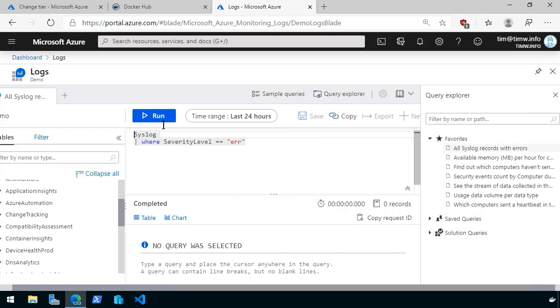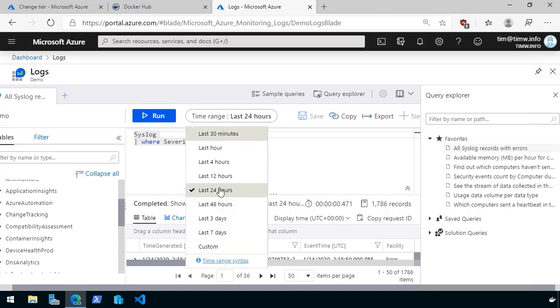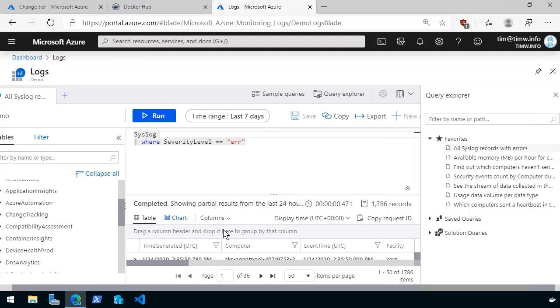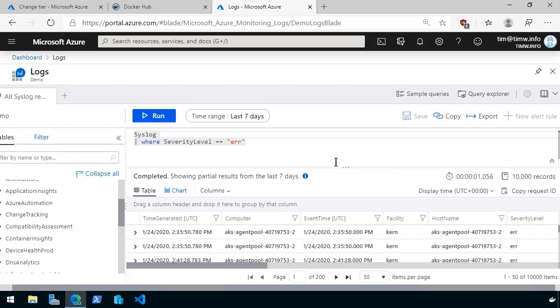I'm going to choose this first one here, Syslog, where severity level equals error. And we can change the time range instead of just last 24 hours. We can, for instance, show the last 7 days. And the results show up down below. Let me scroll up a little bit. I apologize for the cramped screen. This is just a function of my resolution. You notice that the data can dynamically be rendered either as a table or as a time chart.